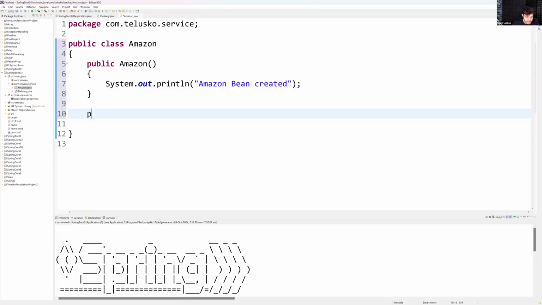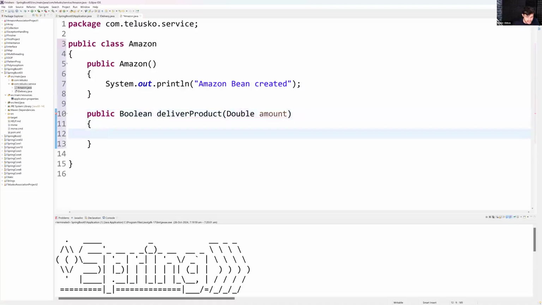After which I'm going to create one business logic method, public Boolean deliverProduct. Only that is the name, deliver the product. I will accept a double type of amount. Double type of amount is what I'm going to expect here. And then I will just say return true. If the product is successfully delivered, I will return true.